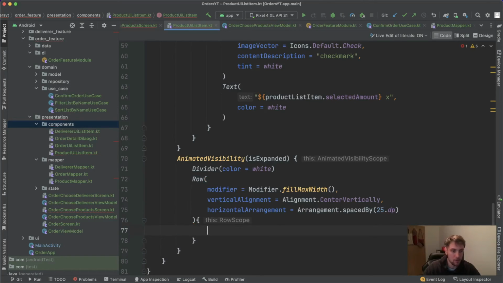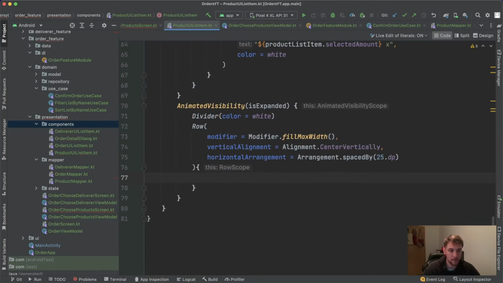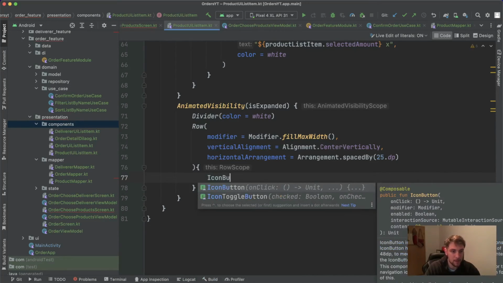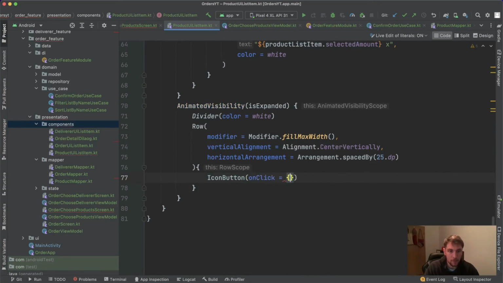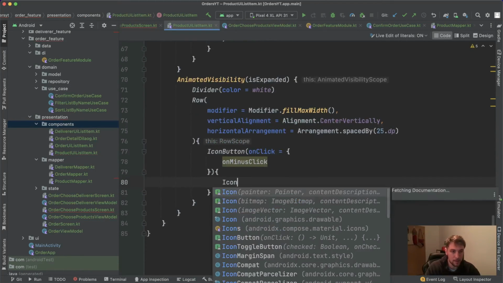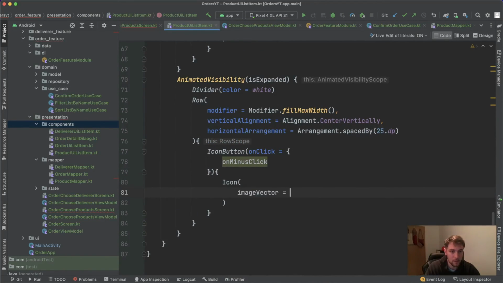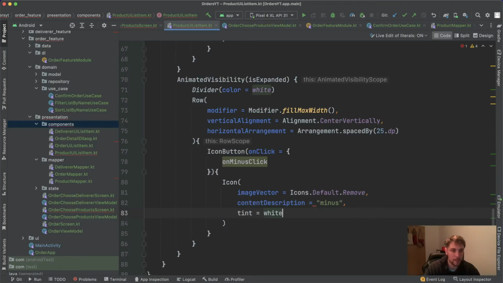Inside this row, we will have our two icon buttons for the plus and for the minus. We will have an IconButton. The onClick method will be simply there to invoke our onMinusClick. After that, we can open the icon button's scope, and here we have an Icon. The image vector will be Icons.Default.Remove. The content description will be minus. The tint will be white.